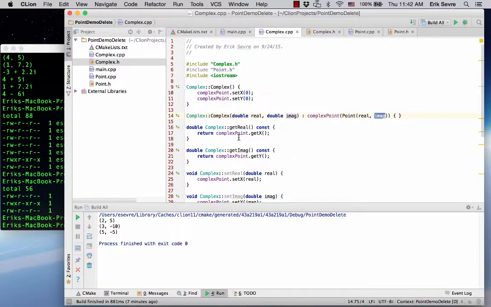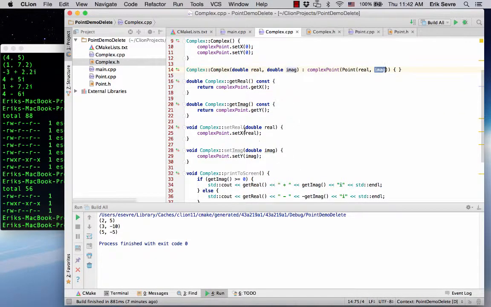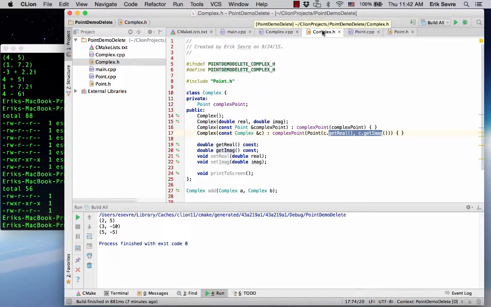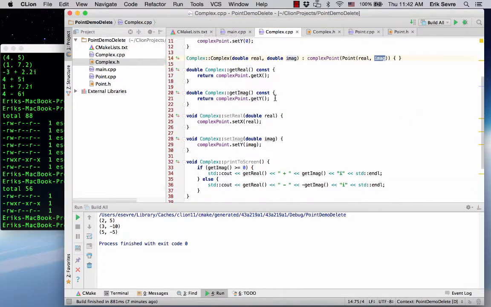All right, so when we get the real, we're going to return the x value from the point. When we get the imaginary number, we're going to return the y value from the point. When we're setting the real value, we're going to set the x value of the point. And when we're setting the imaginary number, we're going to set the y value of the point. Set real, set imaginary. Yeah, they're the same. Anyways.